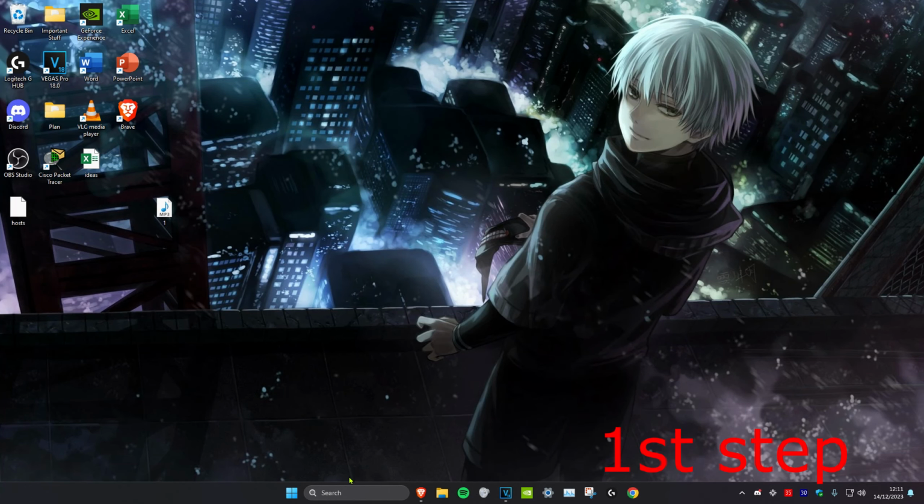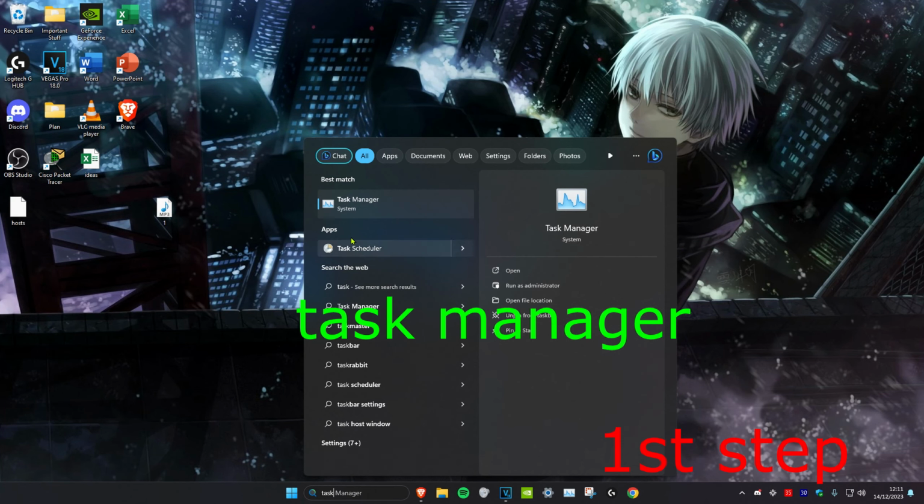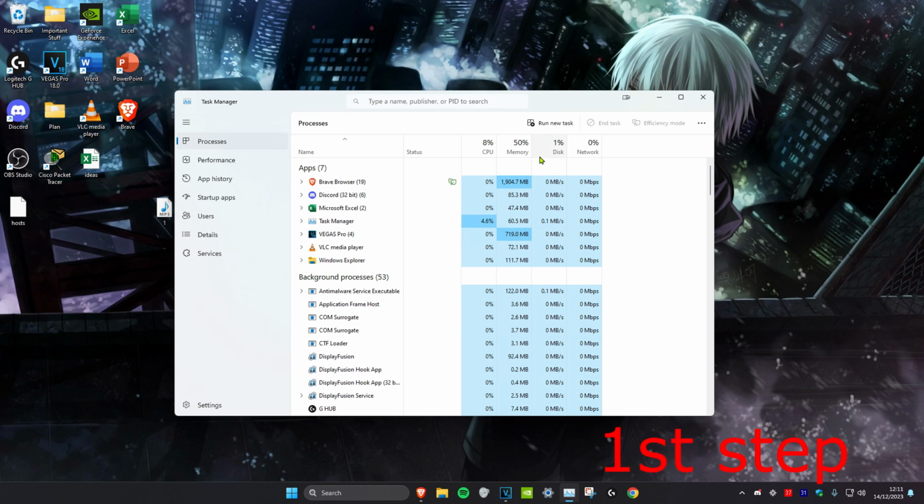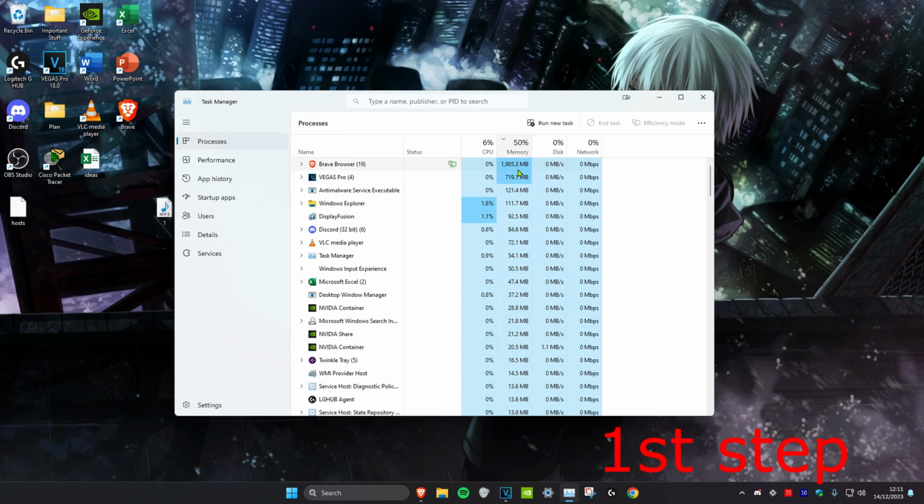For the first step, we're going to head over to search and type in Task Manager. Click on it. Once you're on it, you want to find out what's taking up the most CPU, memory and disk usage on your computer. The way to find out a specific one, so for example memory, I'm going to click on memory, and then the applications that take up the most memory are going to appear first.